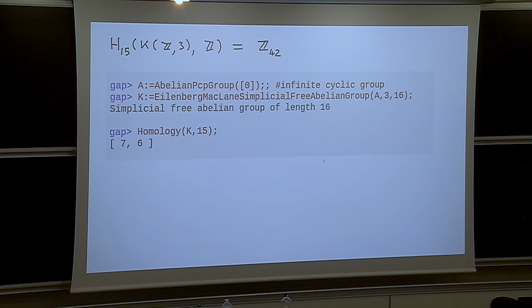I don't know why, but if you happen to want to know what is the 15th homology of a space which has third homotopy group equal to infinite cyclic, and all other homotopy groups trivial, including the zero, its connected space, you could ask what's its homology in degree 15, and it turns out that it's cyclic of order 7 times 6. 42. 42 is the answer. There we go. Thank you.